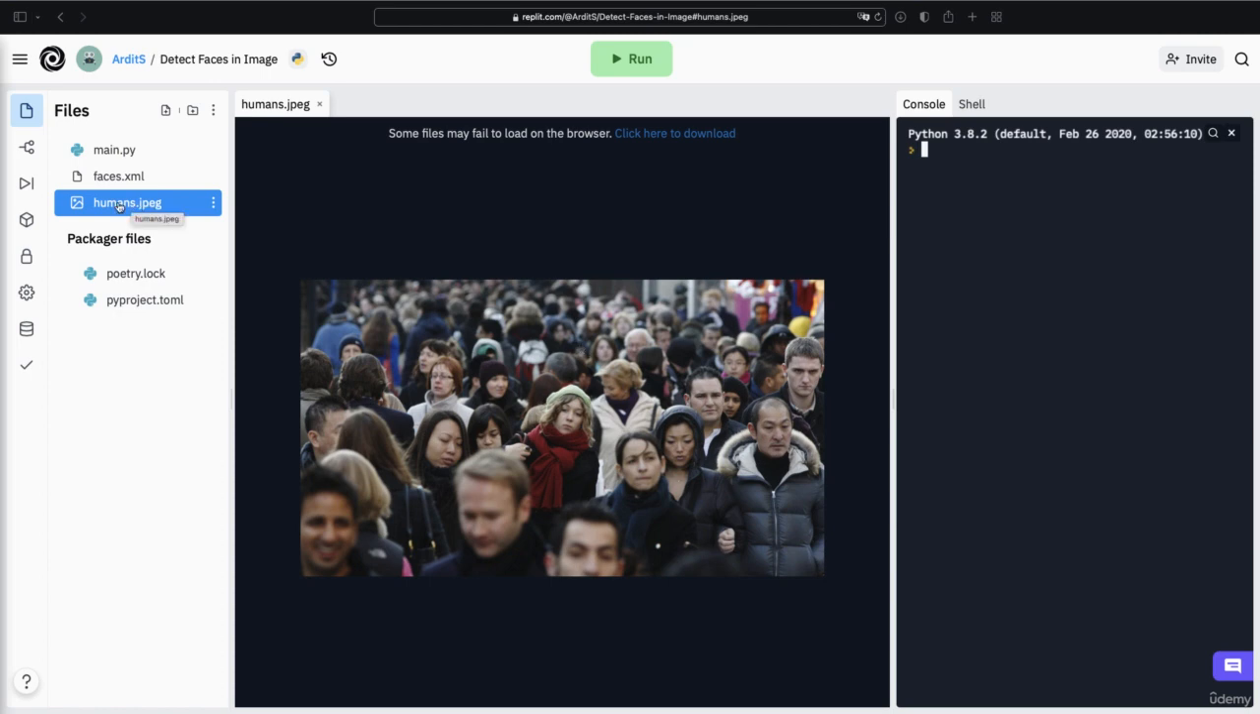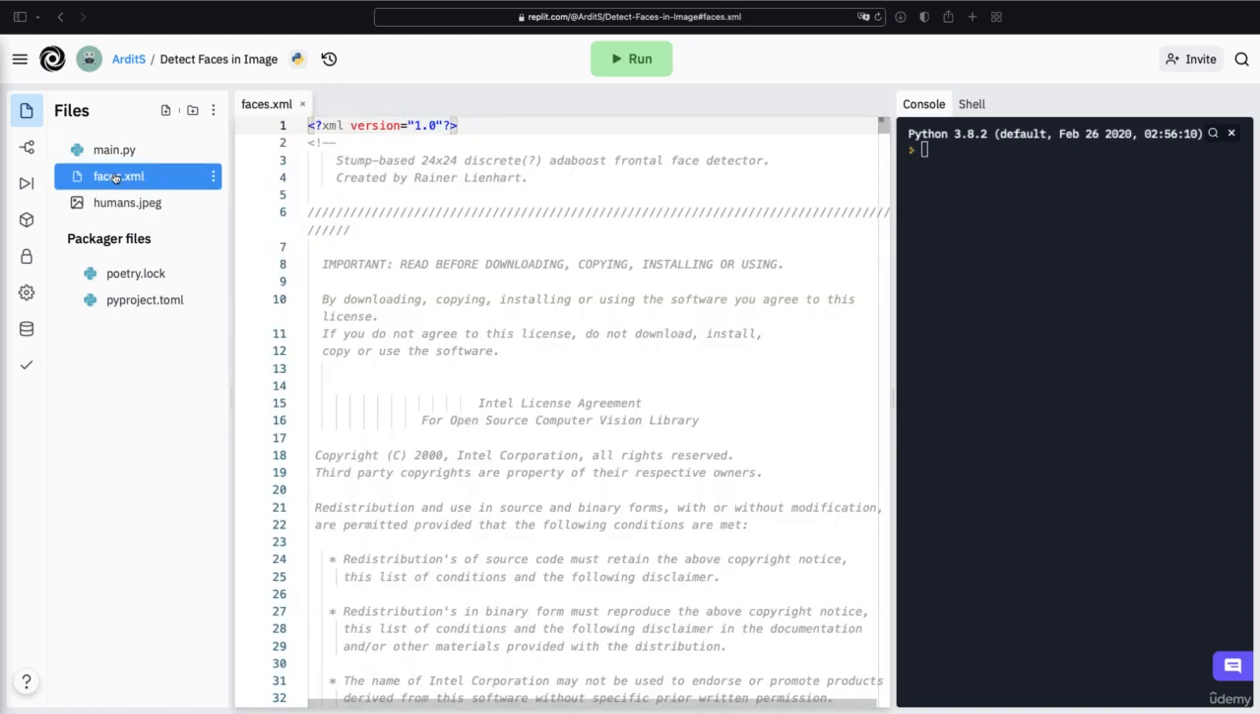One is an image file which has some humans inside with faces which the script could detect, and also you need this Haar cascade file, which is an XML format. So you can download these two files from the lecture resources if you don't have them.